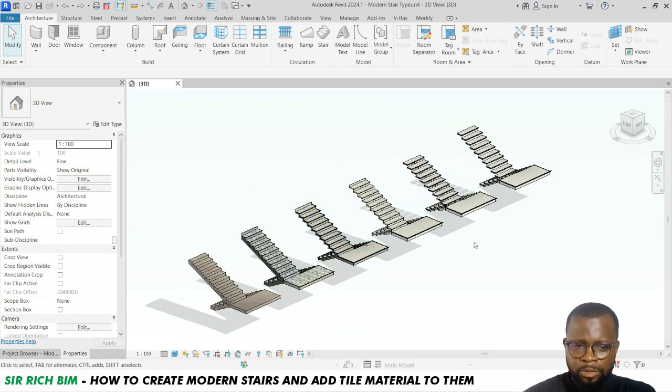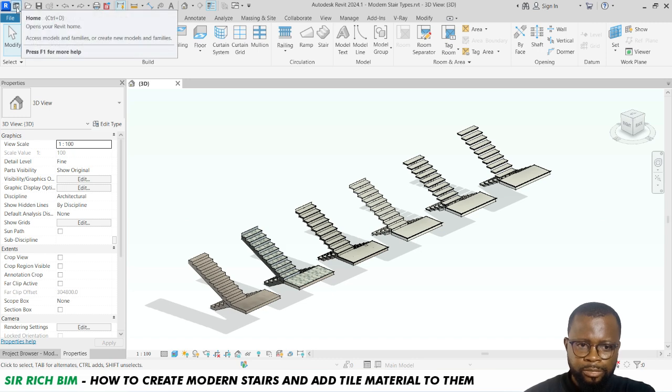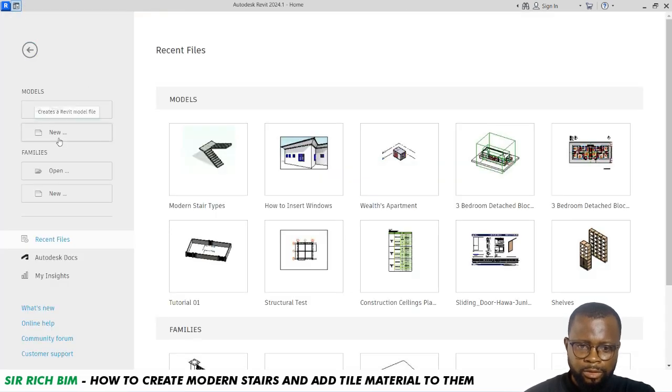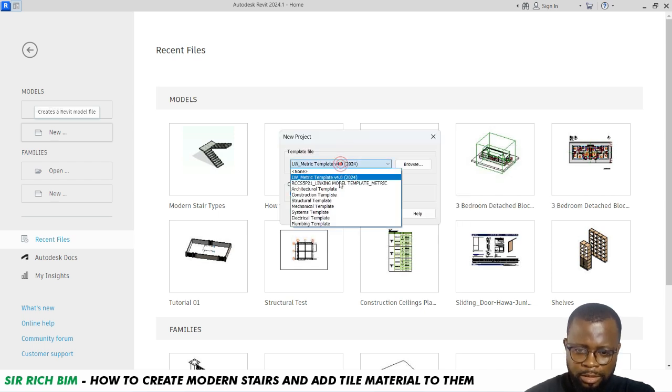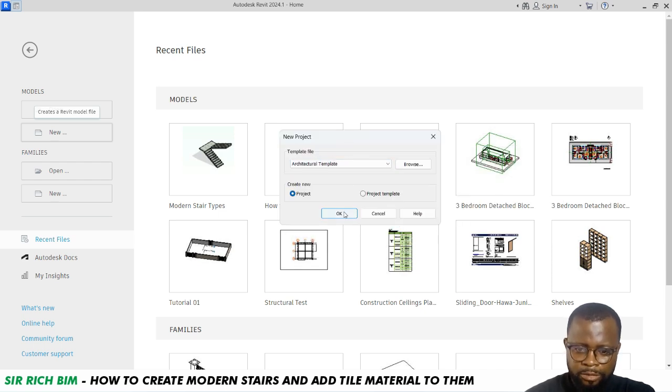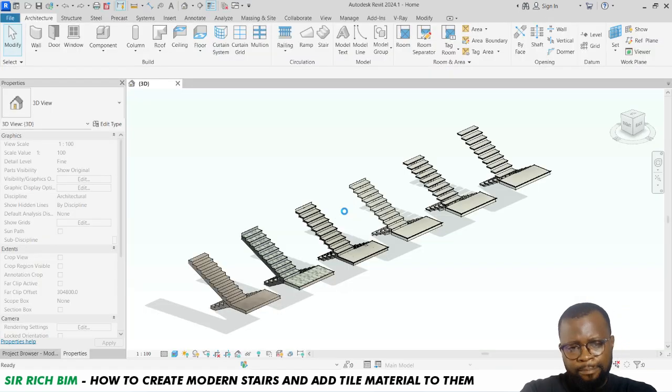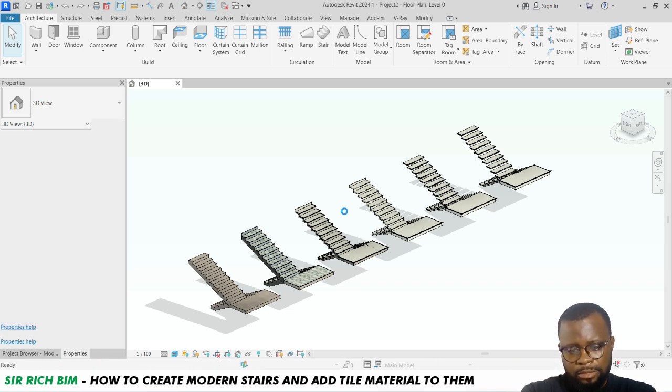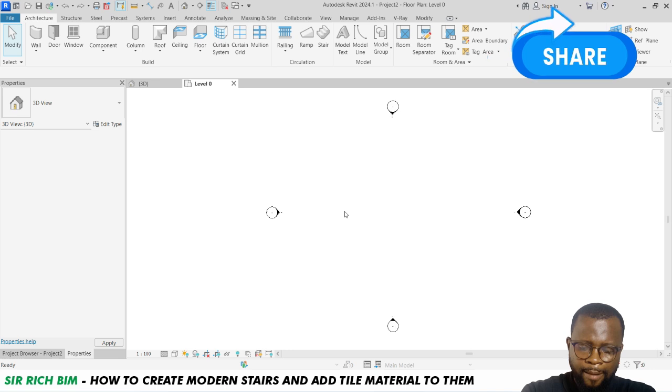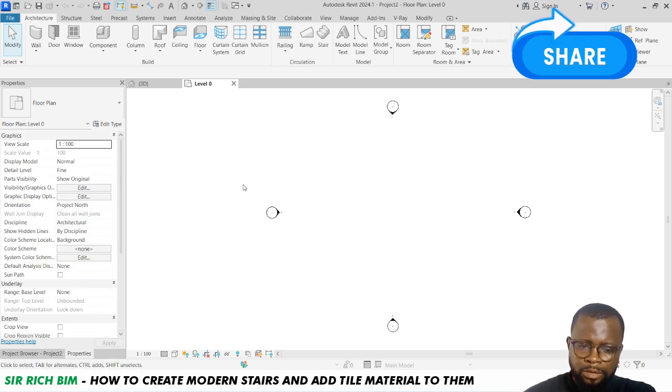So to start, you need to open a new project. So you go to home, click new, and then use a default template.